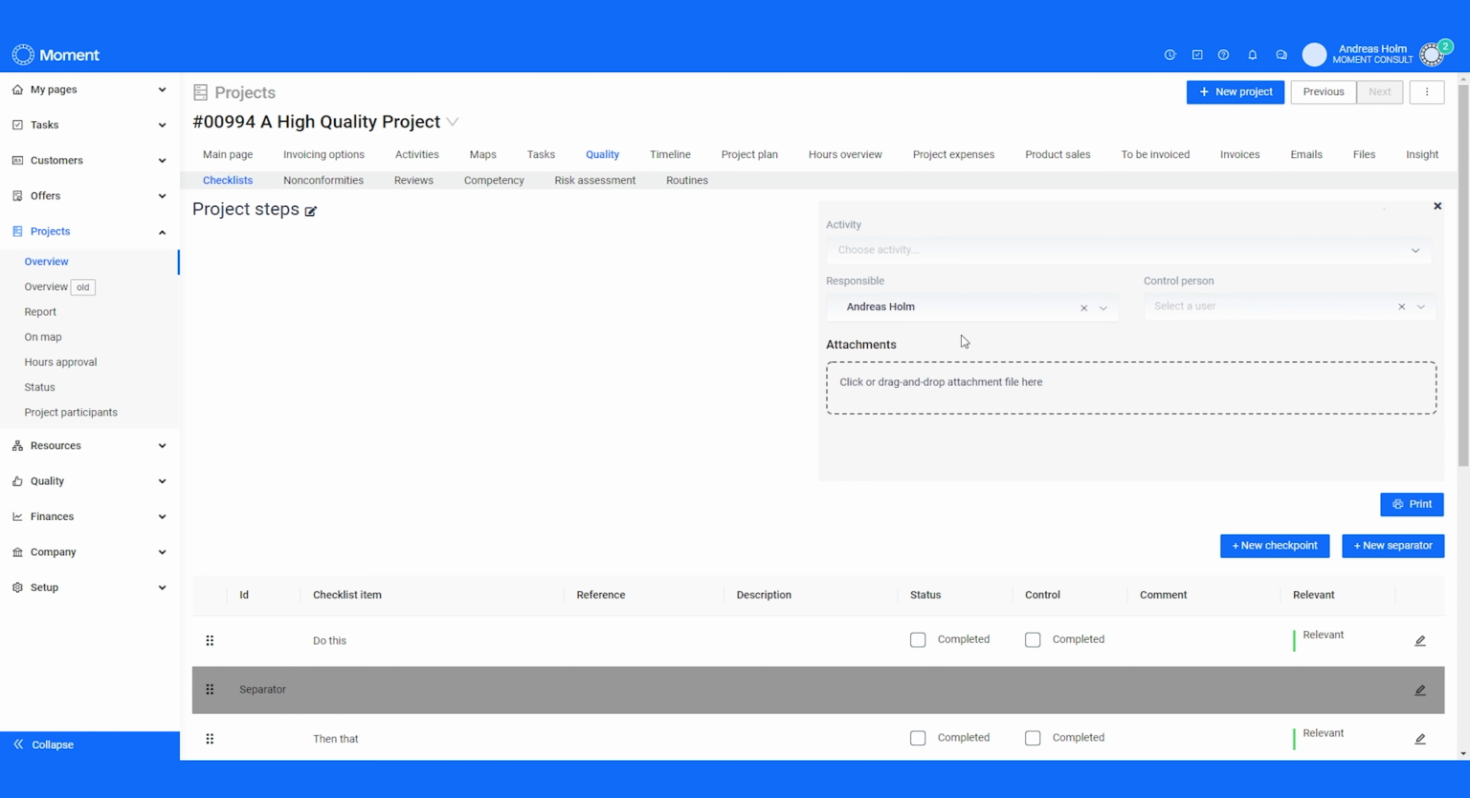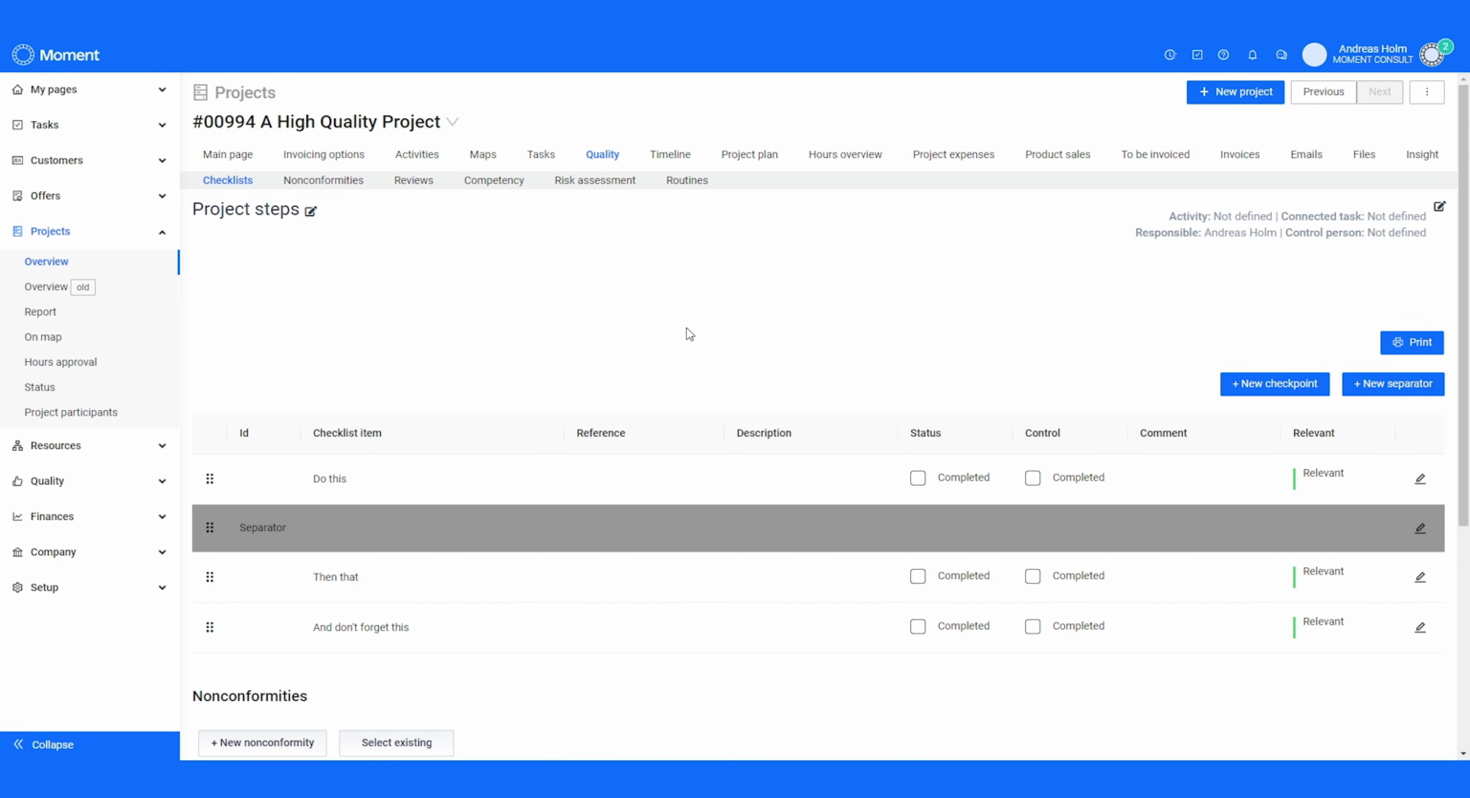It's also possible to upload attachments directly to the checklist. This could be project documentation, and so forth. Each checkpoint has a column for status, control person, if enabled, comment, and relevancy. The latter is useful for when you have a long checklist where certain checkpoints are not relevant for the project at hand.